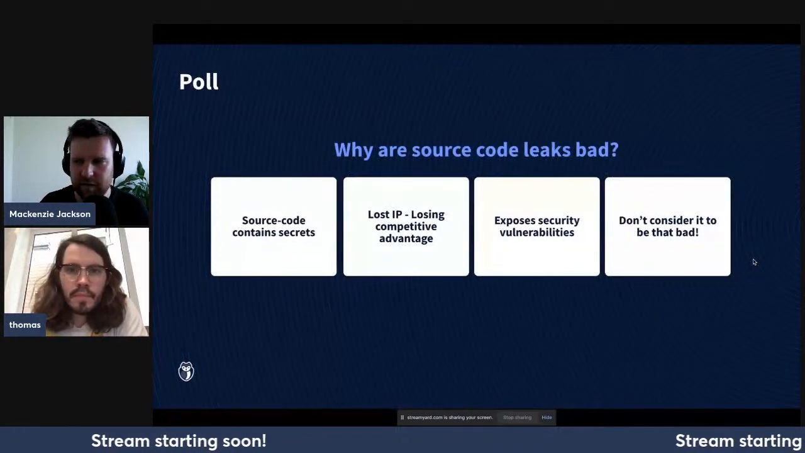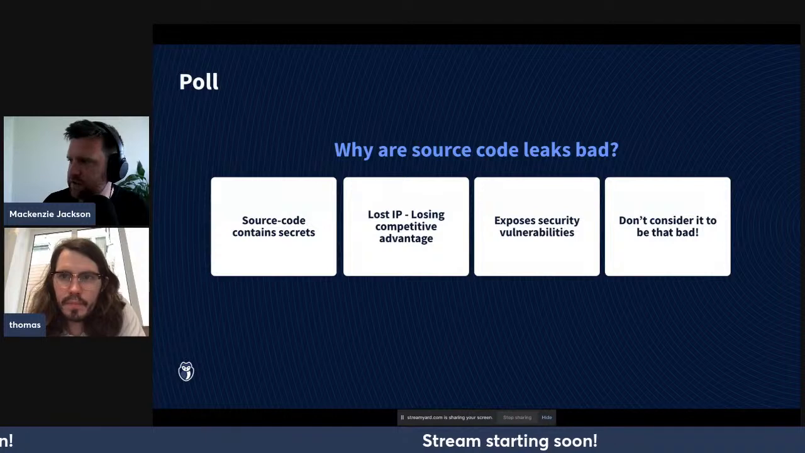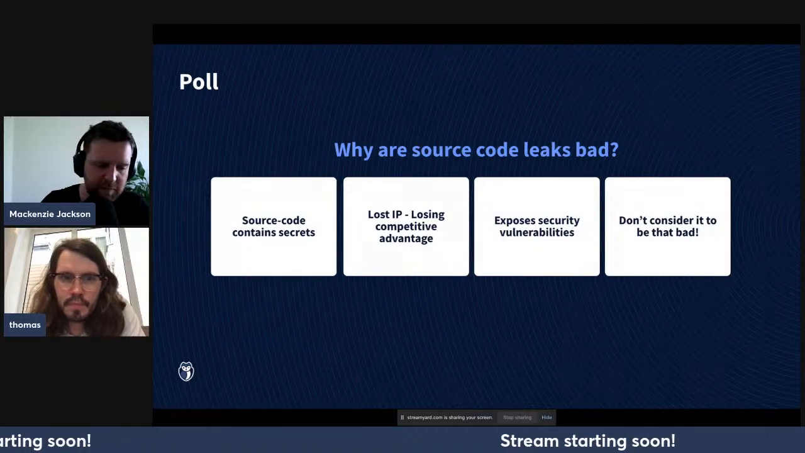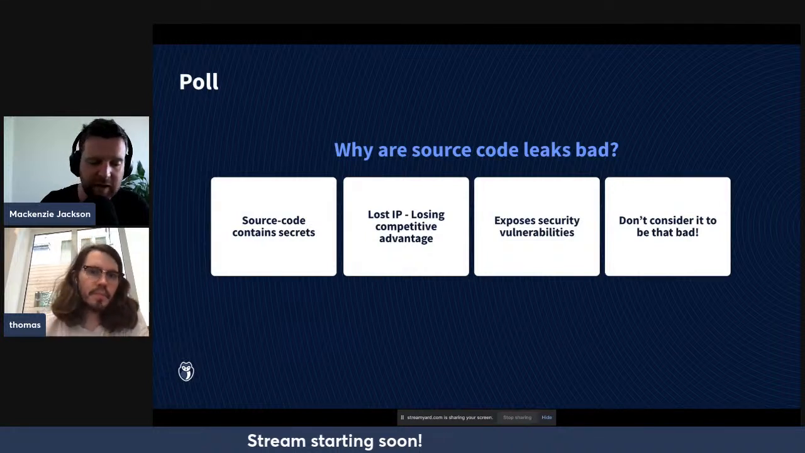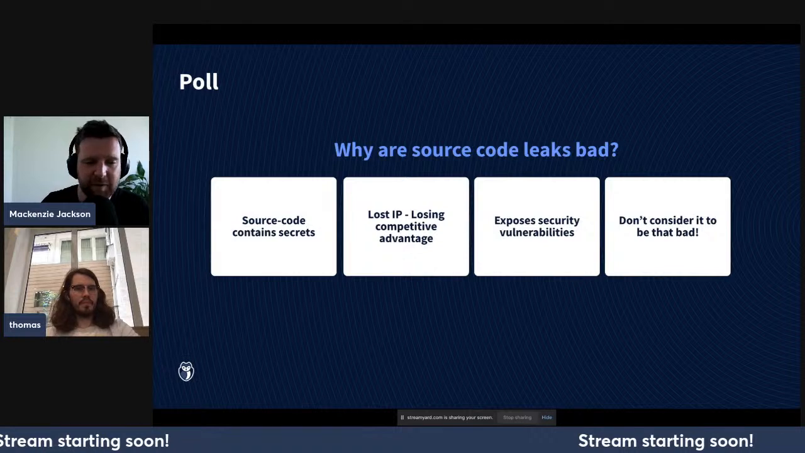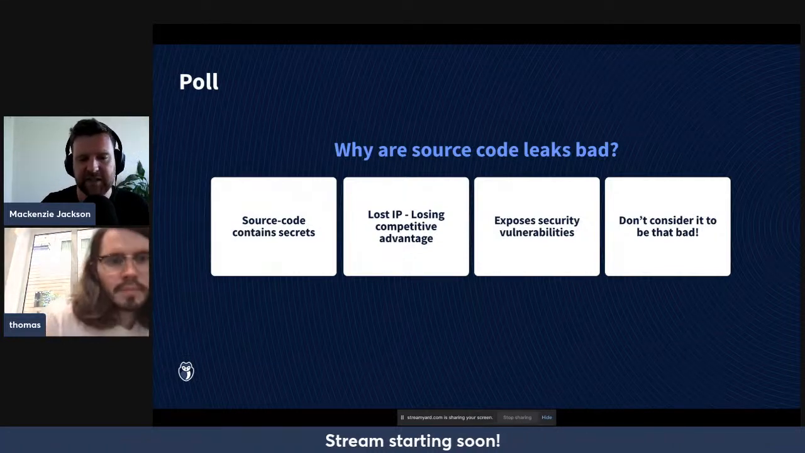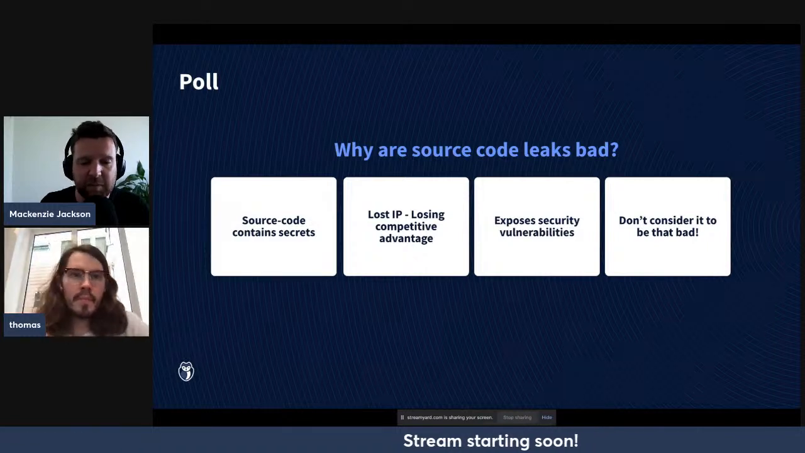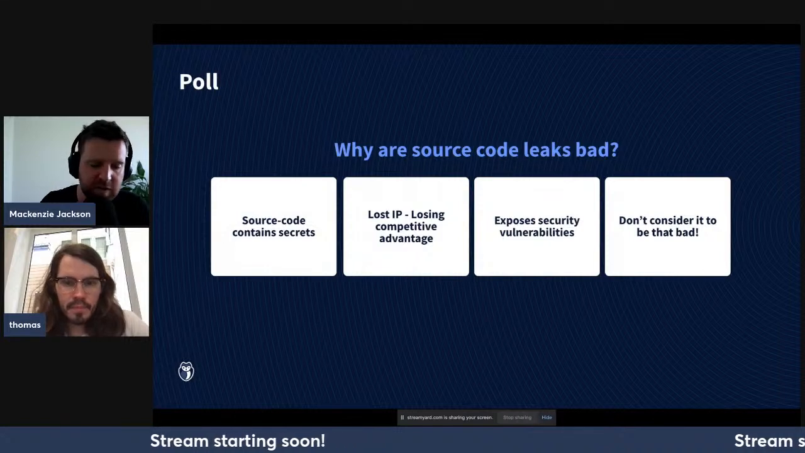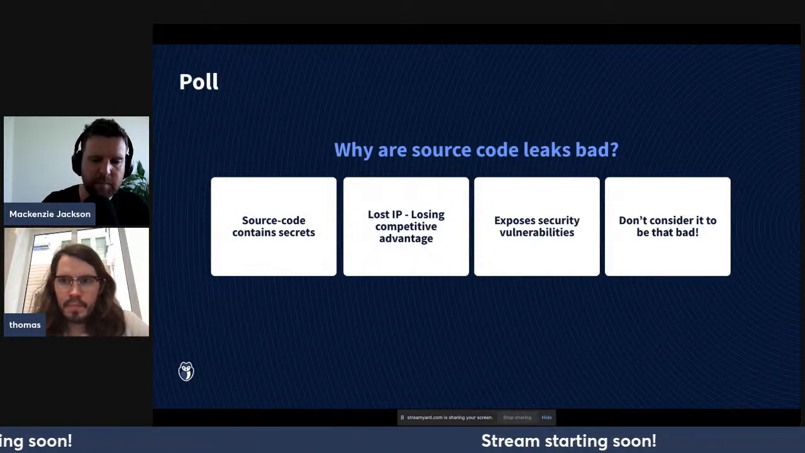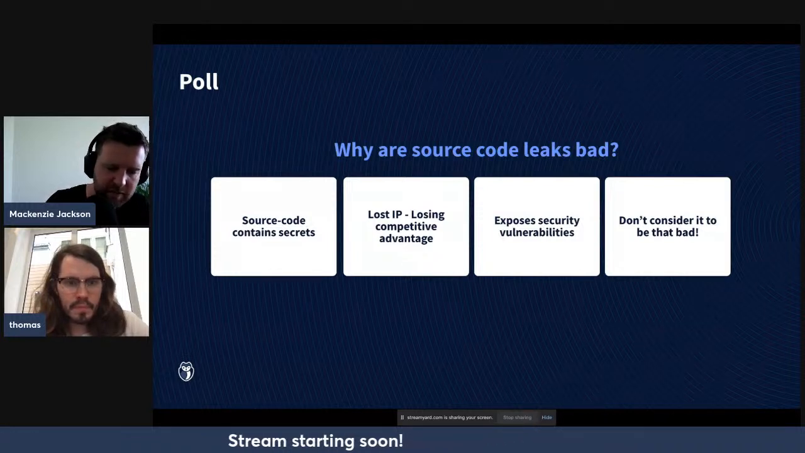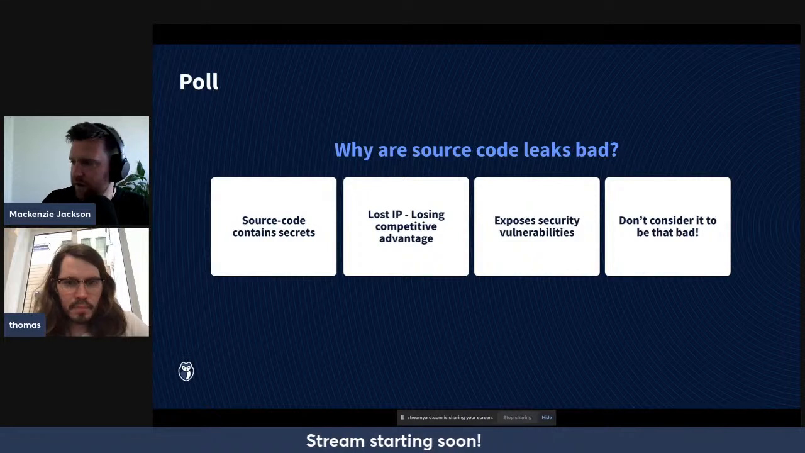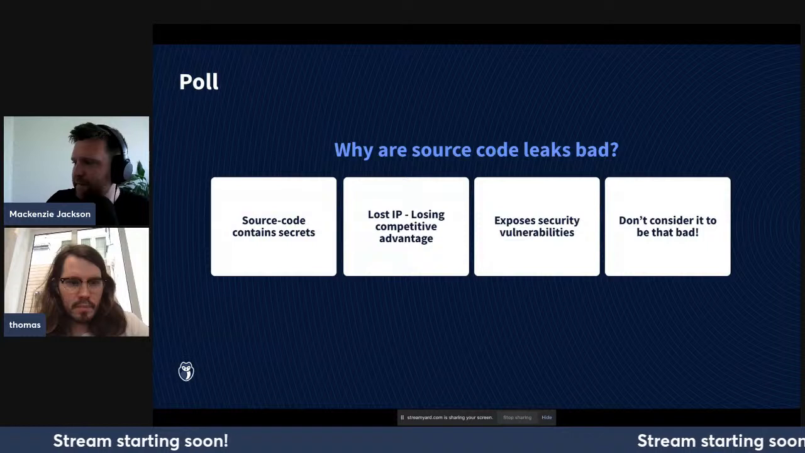Okay, so we've got our first poll here, which I'll just make live. Why are source code leaks bad? Let me know what you think. Do you think that they're bad because they possibly contain secrets, which obviously we talk a lot about here at GitGuardian? Are they bad because of lost IP, perhaps losing the competitive advantage? Code is, after all, an asset. Does it expose other security vulnerabilities? Other security vulnerabilities could be things like business logic flaws in your source code. That could be a problem. Or do you think that source code leaks aren't bad? There's a lot of people, and I'm one of them, that think that source code shouldn't be such a valuable asset.